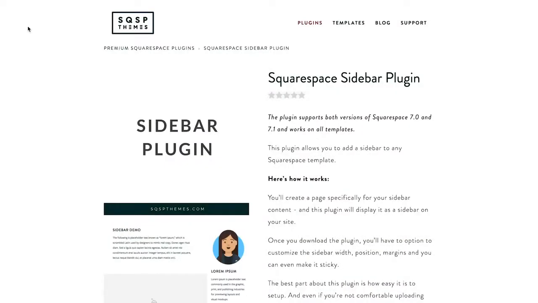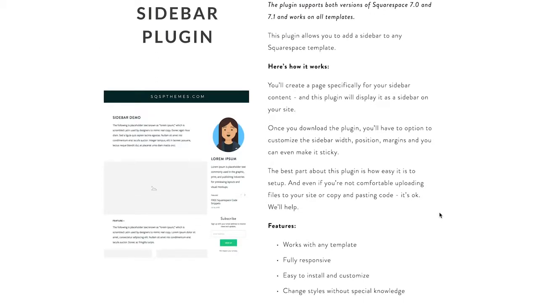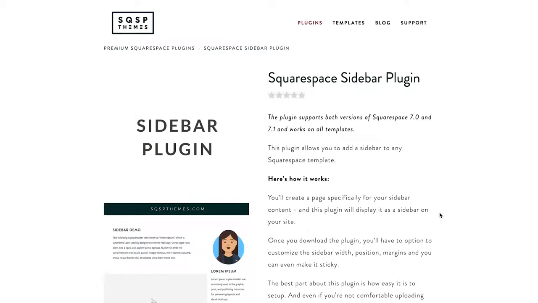First up for plugins, one that I absolutely love, particularly for bloggers, is the Squarespace Sidebar plugin from SQSP Themes. This is one of my favorite destinations for Squarespace plugins, and this is certainly one of their best. Squarespace has a lot of great things about it, but one of the downsides, particularly with all of the layouts on 7.1, is there is no built-in ability to have a sidebar, okay?